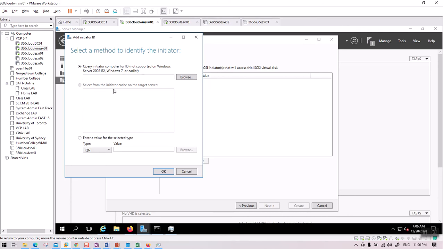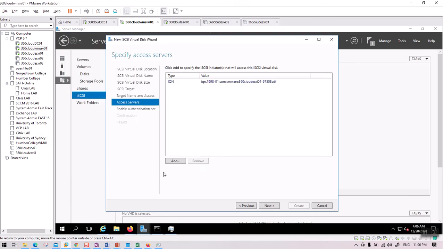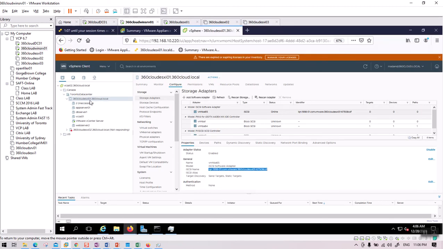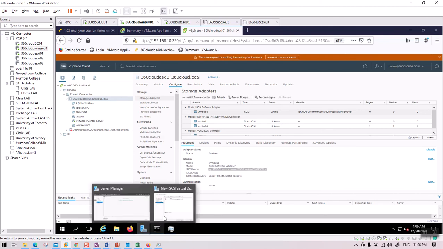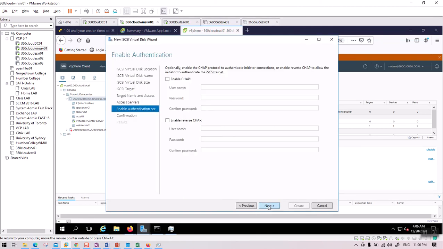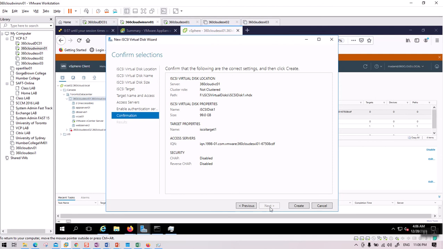You can go with the other option as well if it were a Windows server, or if you have the ID. Here I'm just going to go with the IQN number. Remember that IQN number that I got from the ESXi one, and press OK. This is the same IQN number and we can verify that. It is the IQN number of this ESXi host that we received from right here. Going back to our wizard, later on we are going to add ESXi2 and ESXi3 as well. And that is it.